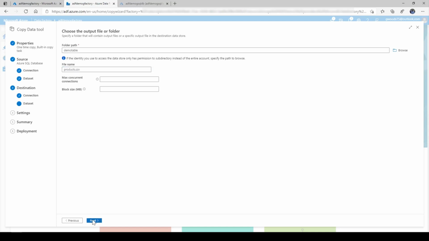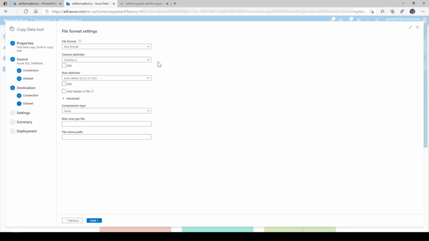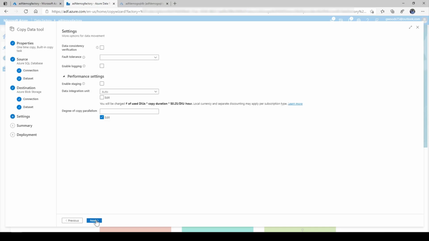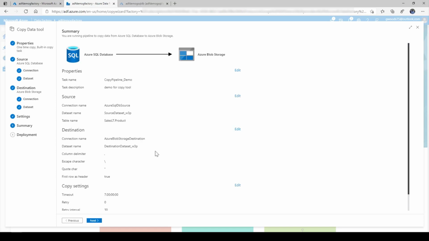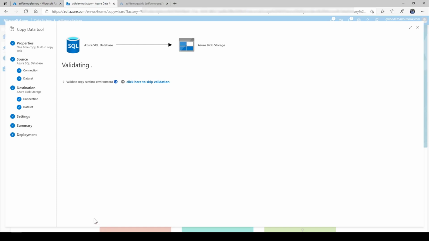We'll click next. You'll see we have the options of changing text format, column delimiter, row delimiter. The only one we're interested in today is add header to file. And what this is going to do is it's going to add the column names to our CSV file. We'll click next. Leave these set to our default settings, click next. And then we see a summary of what's going to happen with our pipeline. We click next. The deployment starts.